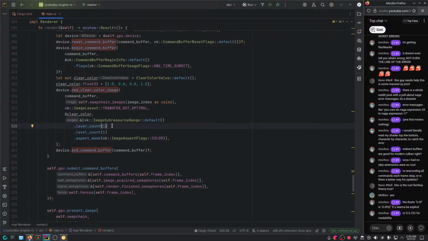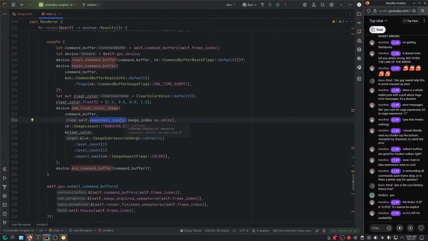So the thing is, let's say for example you want to work with 3D images, like volumetric, let's say clouds, or let's say MRI scans, right? These are basically 3D images, which means it's like a stack of layers of 2D images, right? Now here you could tell it which layer you're talking about. Right now here we just have a swap chain image, which is just a 2D image. We have one layer, one level we care about, which is basically everything.